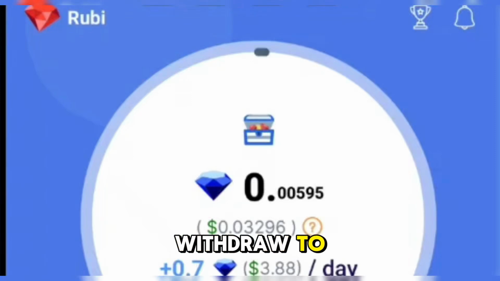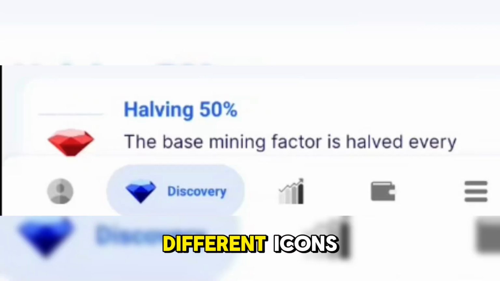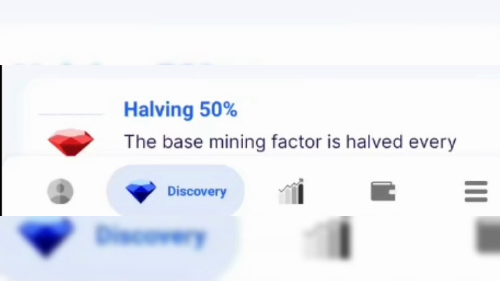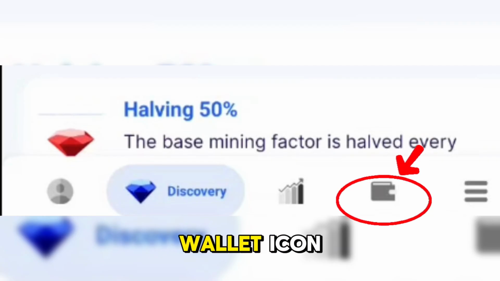Here's how to withdraw to Ruby Mining app. So the first thing that you need to do is to open your Ruby account and you will be redirected on this page. Below, you will see their different icons: Discovery, Charts, Wallet, and three-line button. Click on the wallet icon that you will see below.